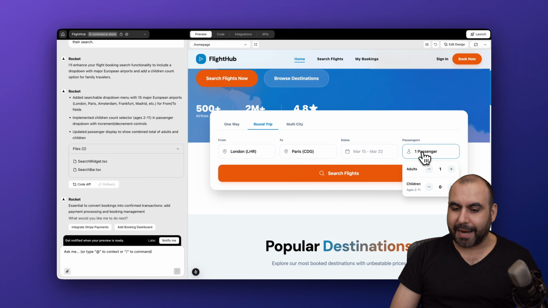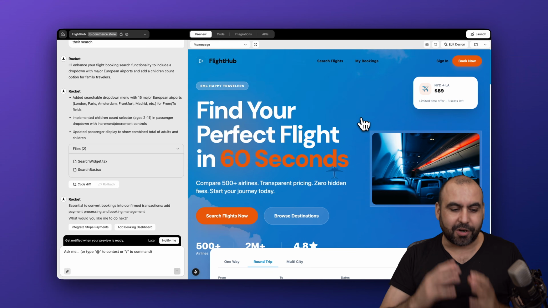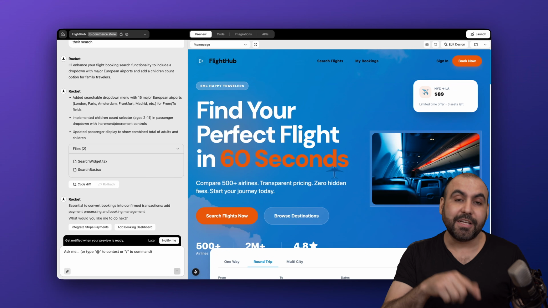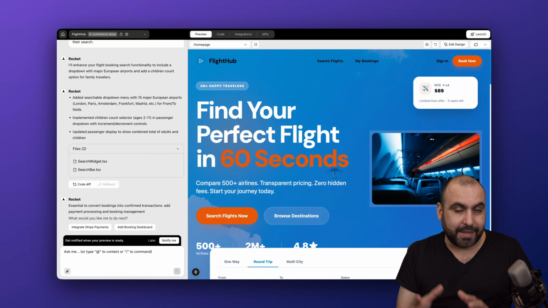Now let's go see the passengers. Here we go. We now have children that we can add right here. That's exactly what I needed. So it's super easy to start implementing these changes into your booking website in this case. Now you can do this with any type of website.